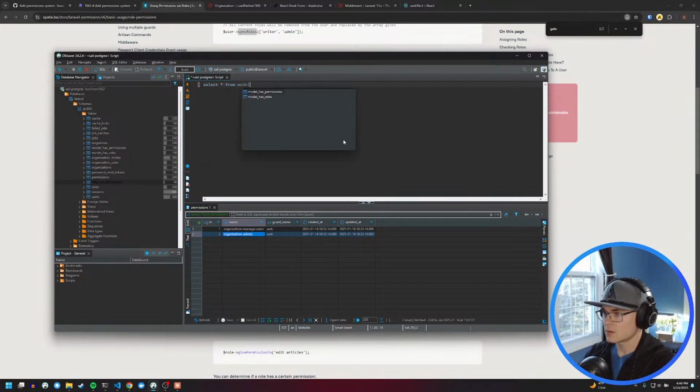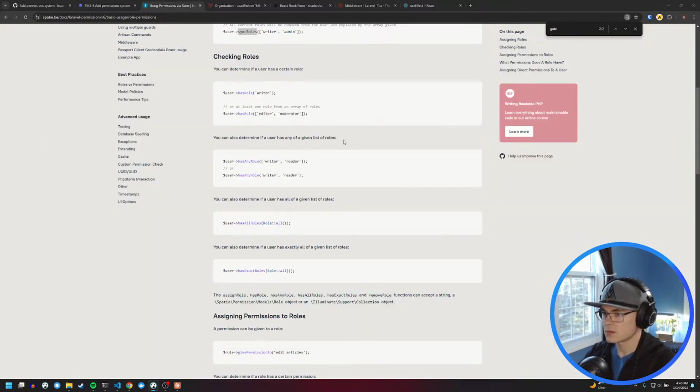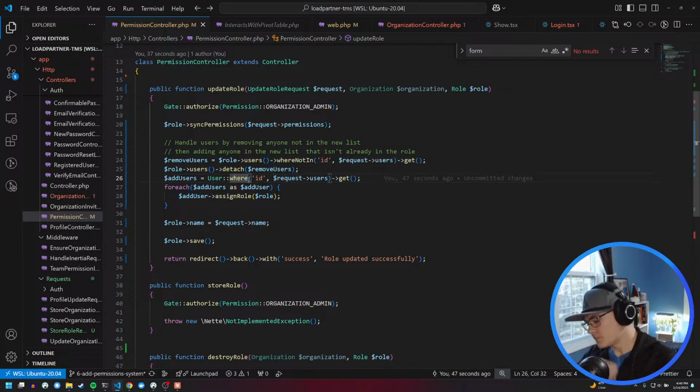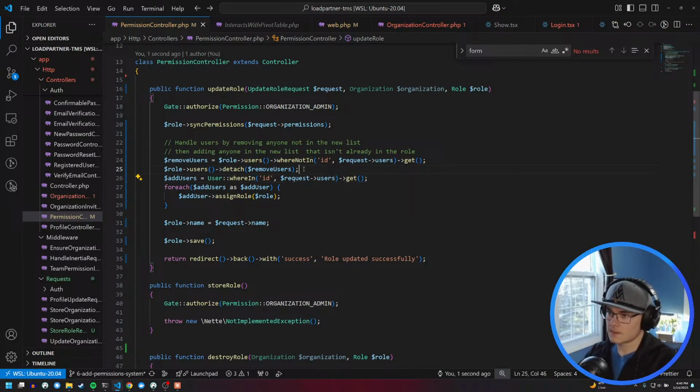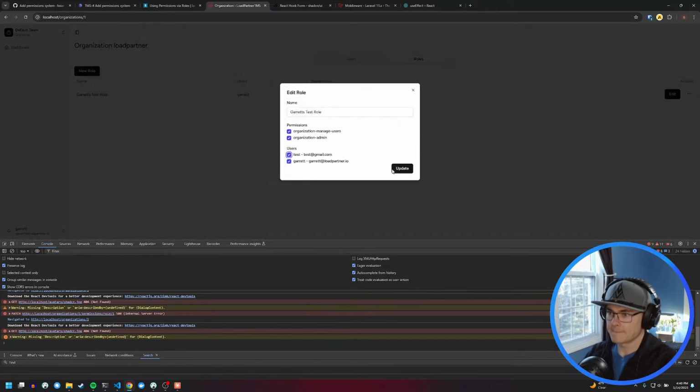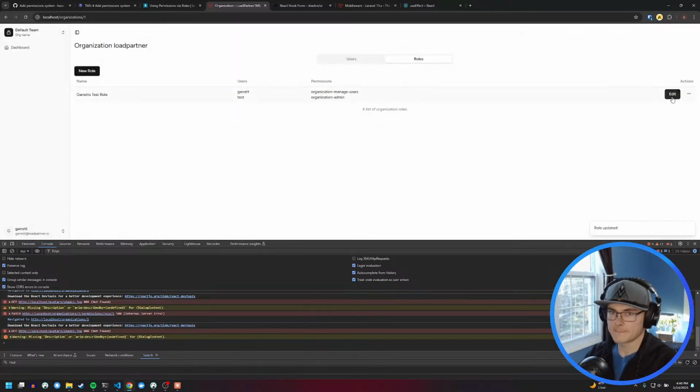Select star from model has roles. It did nothing. Add users equals user where ID. Oh, I think that's what we want. Send array. There it is. Let's go. Let's go. All right.